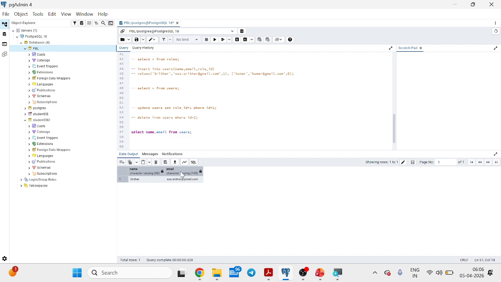So this is how you can work with DQL queries. Okay. So thank you. We have completed this session. We have learned about DML as well as DQL queries.